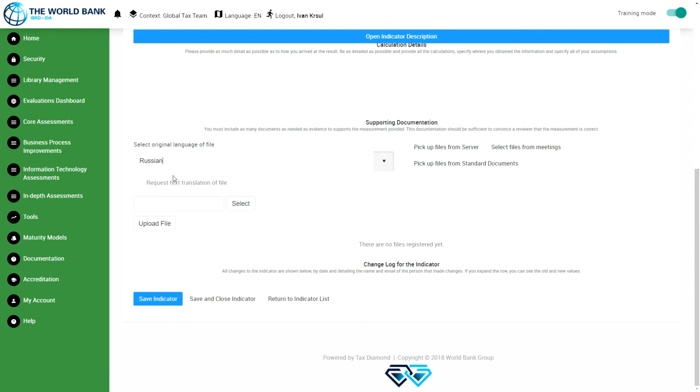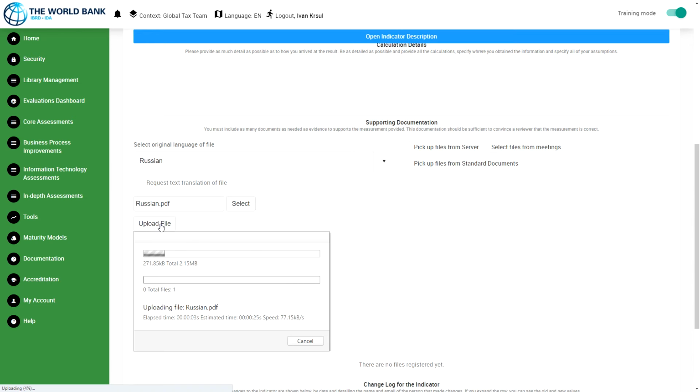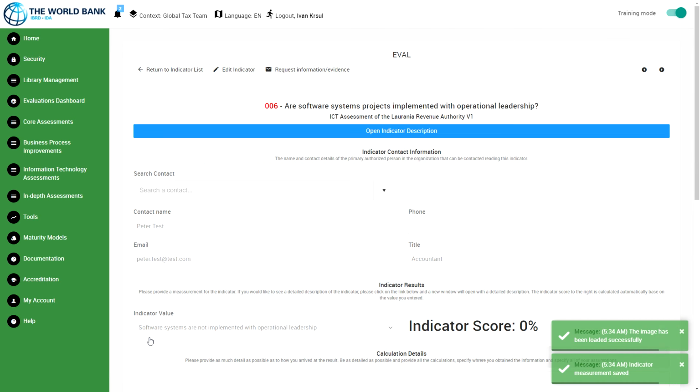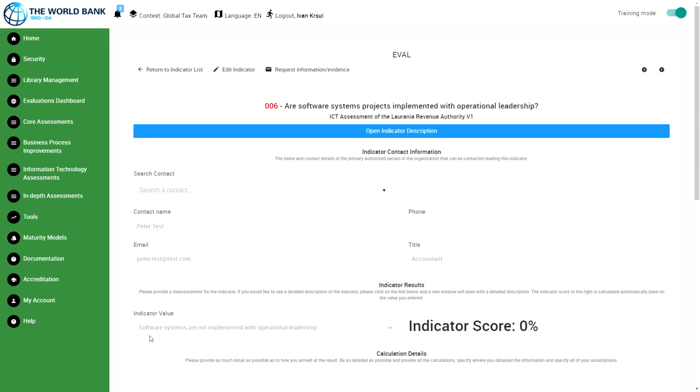Underneath the language drop-down menu, we have a checkbox that lets the system know if it needs to extract textual data and translate the text into English. Let's load our Russian document. This is a PDF file that was scanned, so it has no text. It is just an image. We need to save the indicator, so our file will be permanently attached to the indicator. Otherwise, we'll lose all our work.